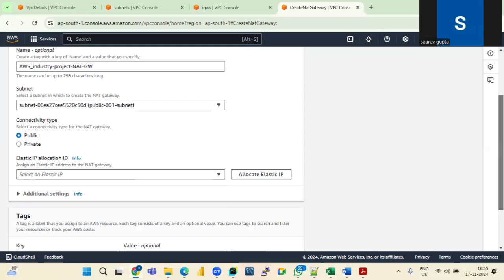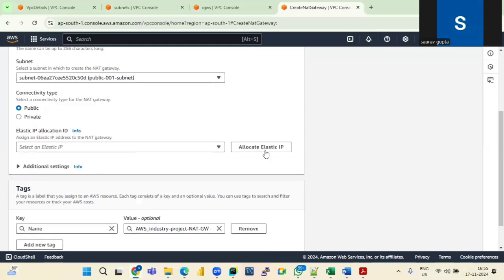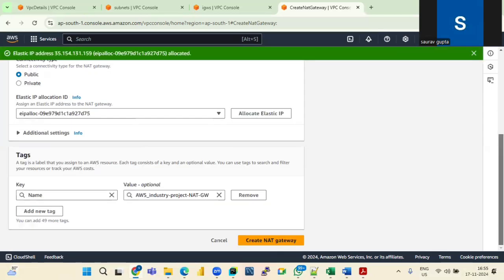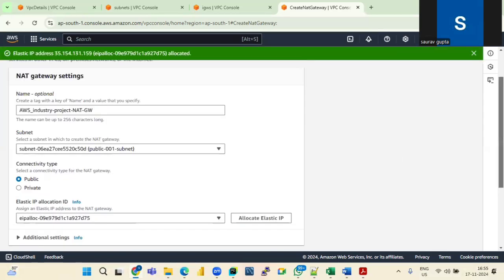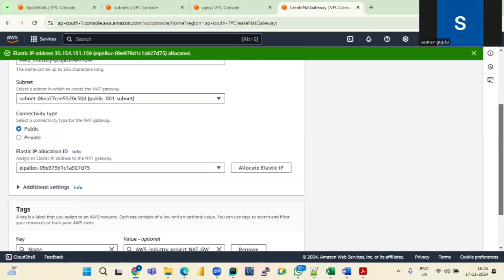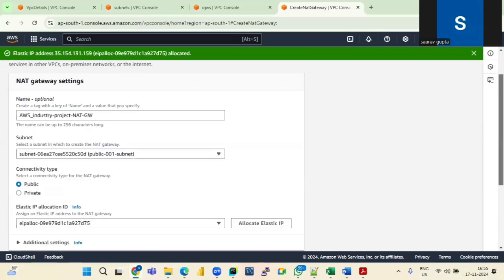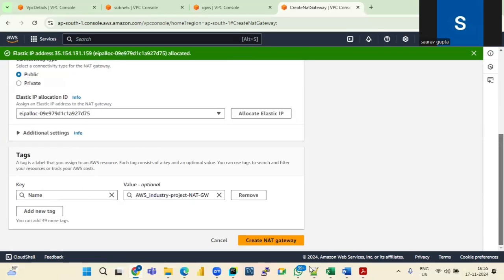Allocate elastic IP. Do it. Allocate elastic IP. Right? So elastic IP will be allocated. Everyone knows what elastic IP is. Yeah. Then we will just go ahead and create NAT gateway.